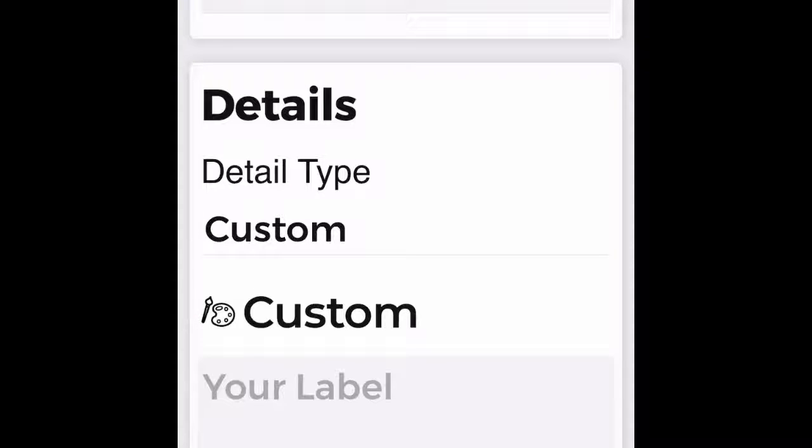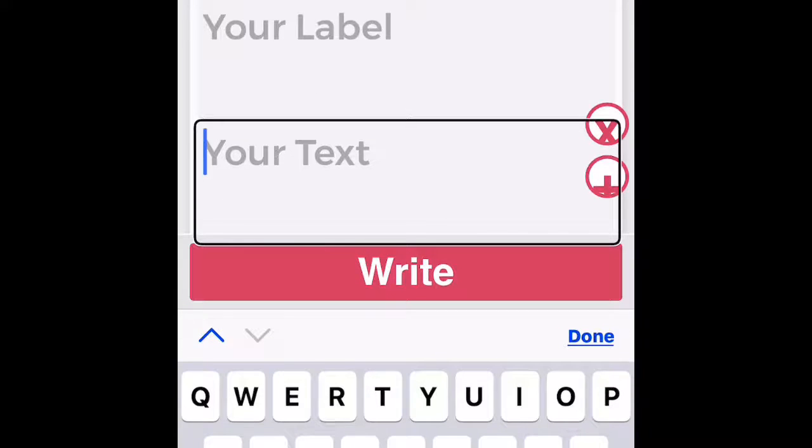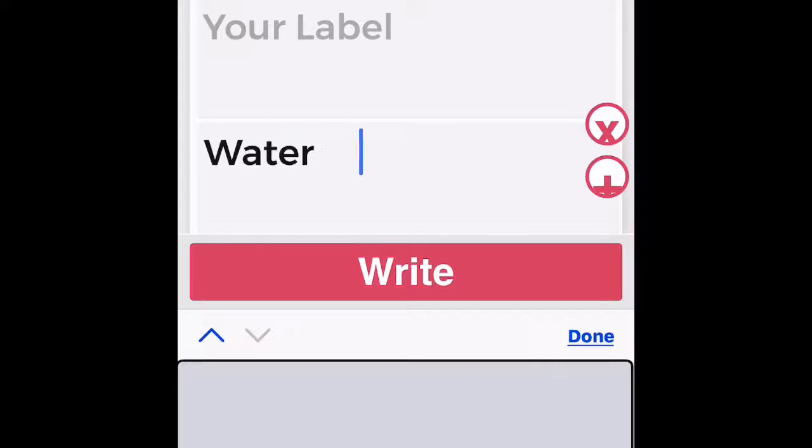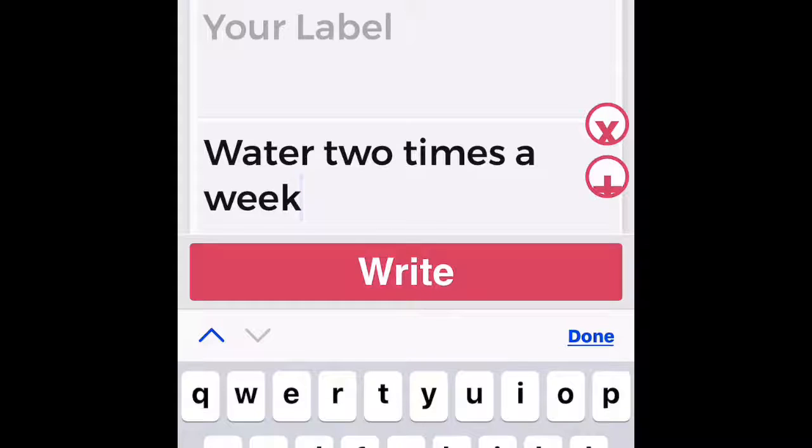So we're going to add a field. Your label. Multi-line text field. Your text. Multi-line text field. And we're going to put, for this particular plant, we're going to say it needs to be watered. We're going to say it needs to be watered 2 times a week. Dictate. Button. Water 2 times a week.